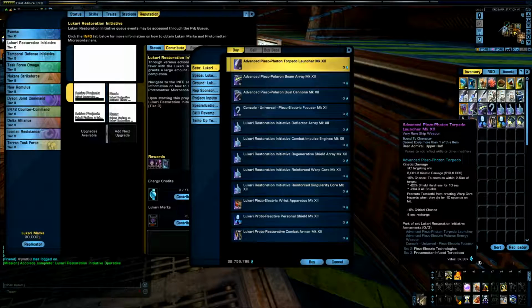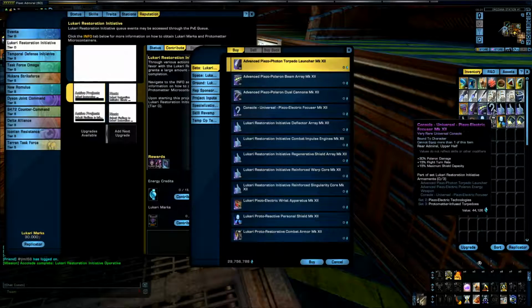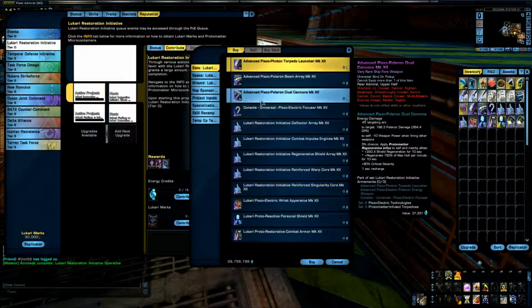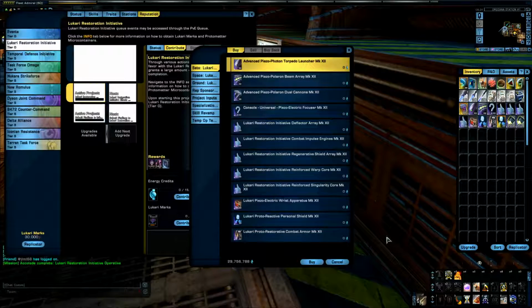There's the stay set, which comes with the torpedo, a beam array, and an unknown console. That's the console. You see, it's got a question mark. But if you have a ship that uses heavy dual cannons, you have the dual cannons ability. Now that console is the point jump power. You saw me using it in Jimmy's teaser.